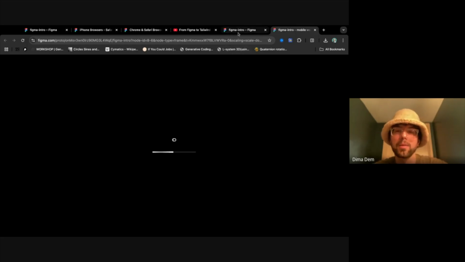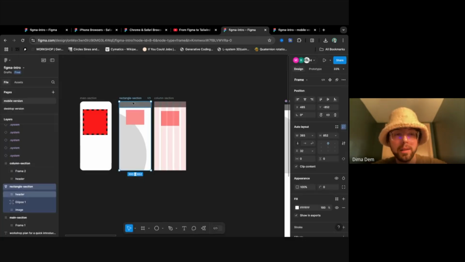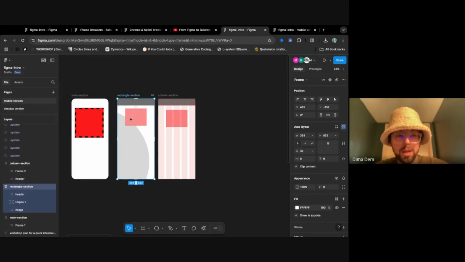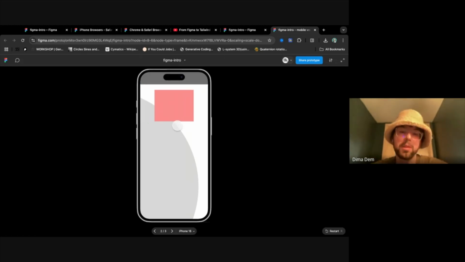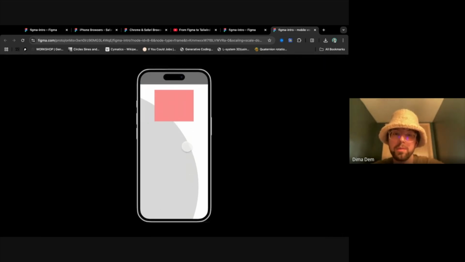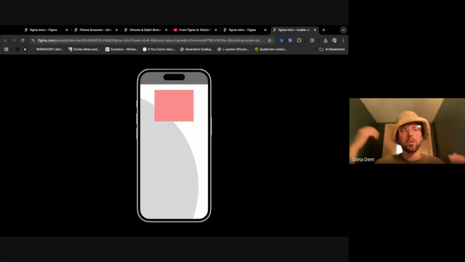I'll just take a look. Does it work? It should work. Yeah. So I choose the section, the frame which I want to preview. I click the present button, and it shows me this preview. And if I build a solution which allows me to scroll, to animate, etc., I can scroll it here, and it shows me the whole animation. But it's more complex stuff.